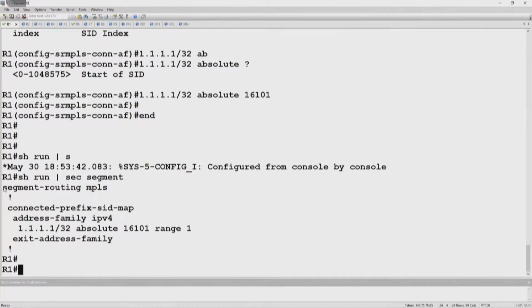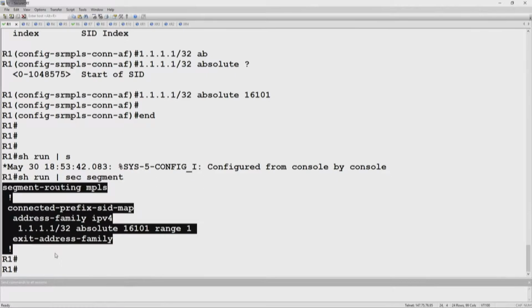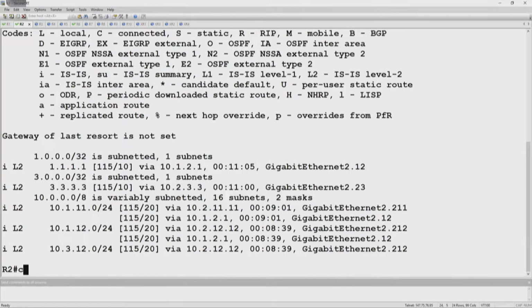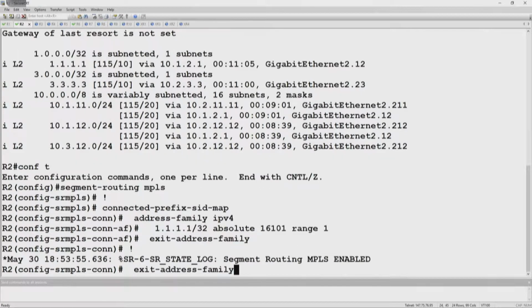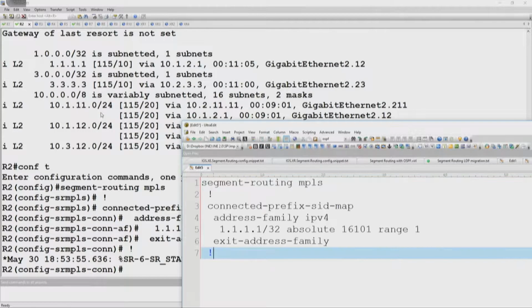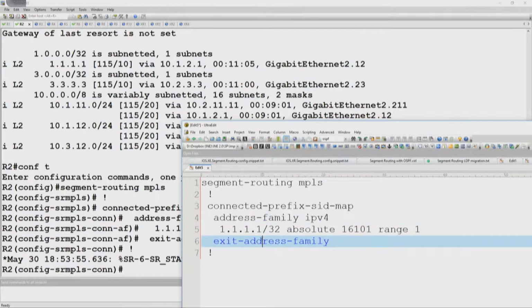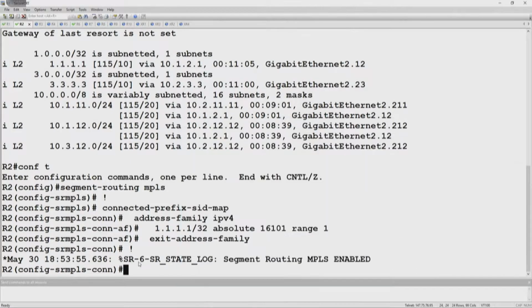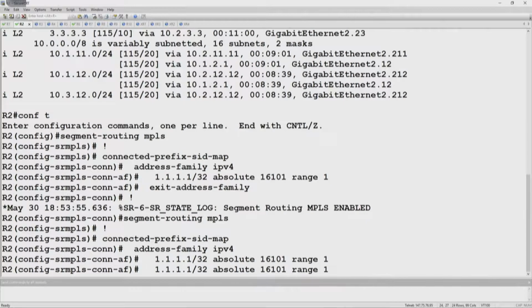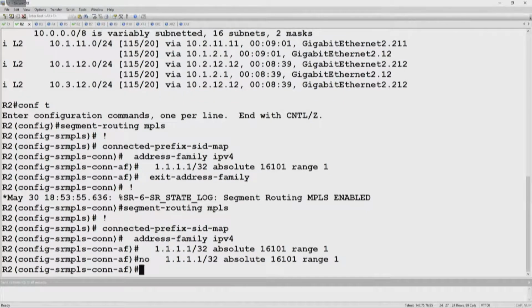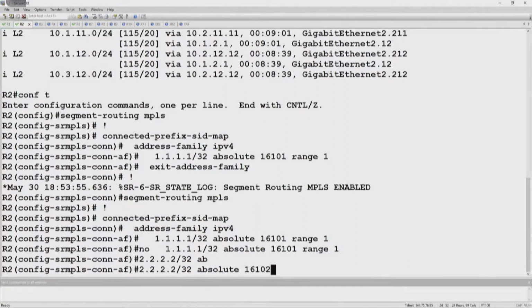okay, let's take this same config, and then this is going to go to our other XE boxes. Okay, so this should say, we need to stop there. Let's get rid of exit address family. Okay, so we're not advertising router 1's loopback, we're advertising 2.2.2.2/32. Absolute value is 16.102.